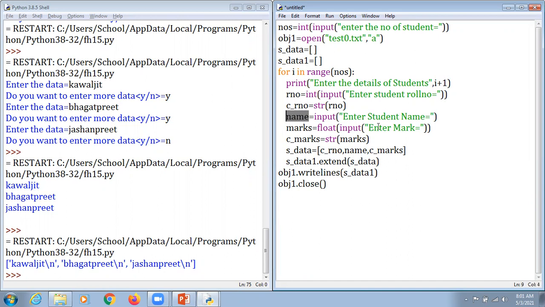Next, we require information in the form of marks, but the data type is float. Again, we are converting this into a string. These three pieces of information are being stored in s_data here, and we are supposed to insert a list within a list, or store more data within a list. In that case, we use a function that is extend.